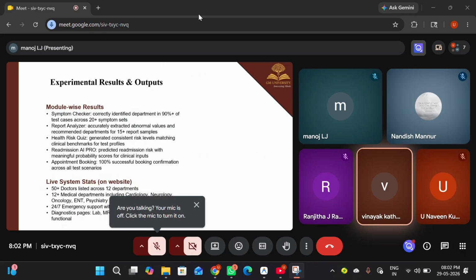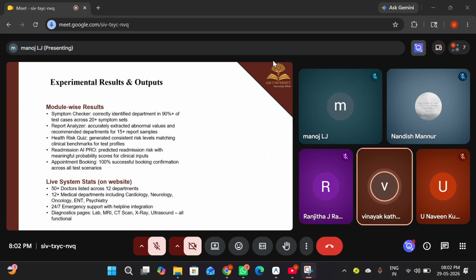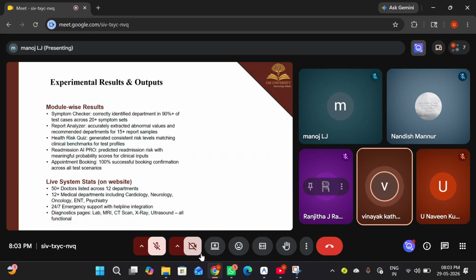Today I'm going to explain the experimental results and outcomes module wise. The first module, the symptom checker, helps to check multiple symptoms like skin disease, anything cardiology related, and anything brain tumor related. That type of disease will be predicted through the symptom checker.